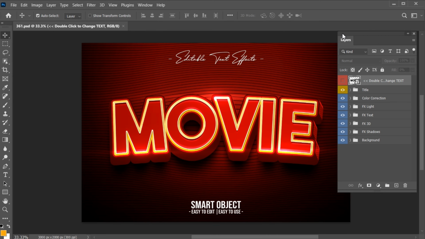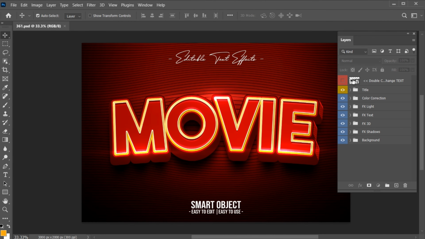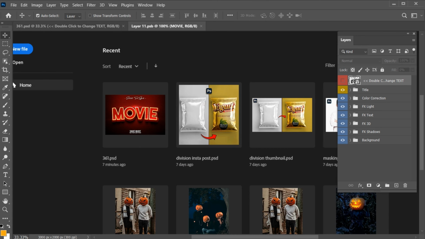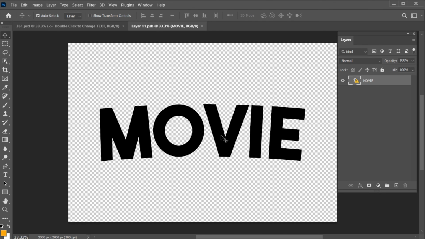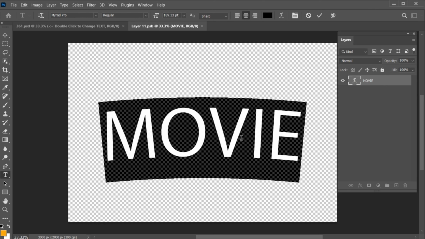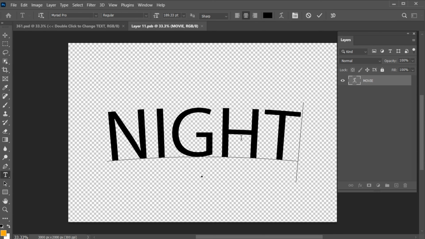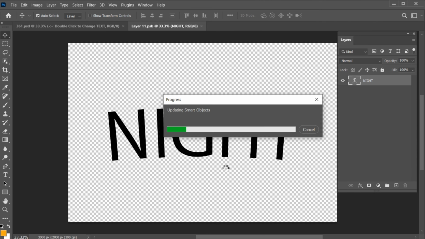Open the layer panel. If it's not there, bring it from the window menu. Double-click on the Smart Object layer. Double-click to edit the text. Then press Ctrl+S to save the file. It will take a little time.